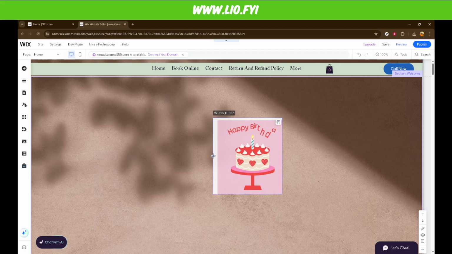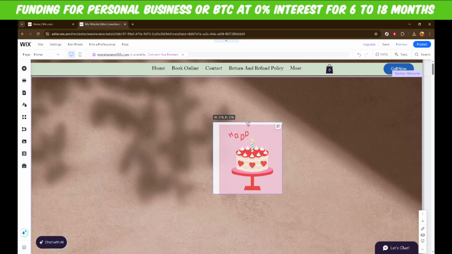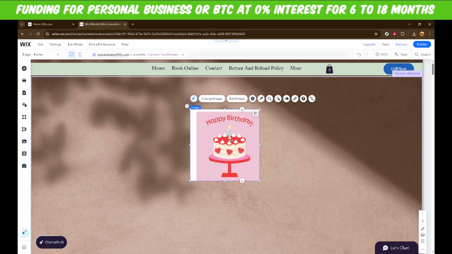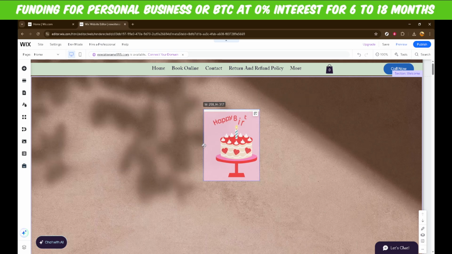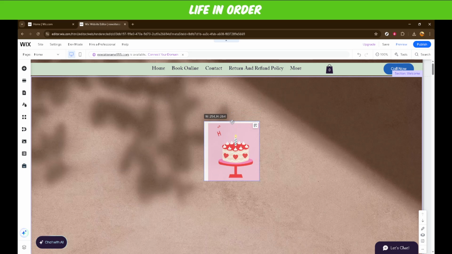And there you have it. With just a few quick steps, you've successfully added a GIF to your Wix website. Remember, you can move and resize the GIF as you wish, ensuring it complements your site's design. Feel free to experiment with different GIFs to see which best enhances your online presence. Happy editing, and I hope your website dazzles and excites every visitor.